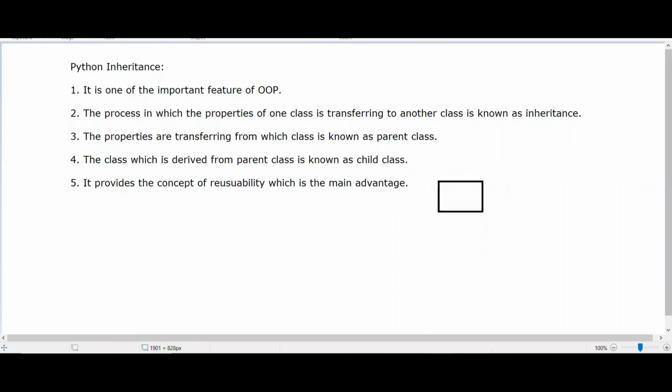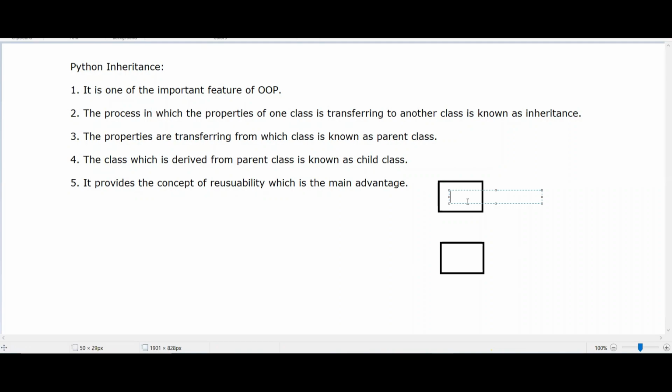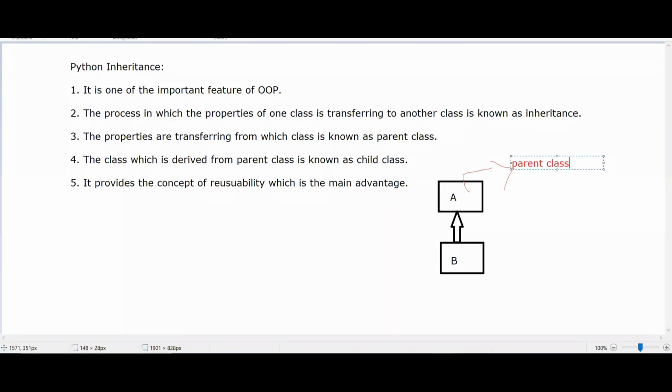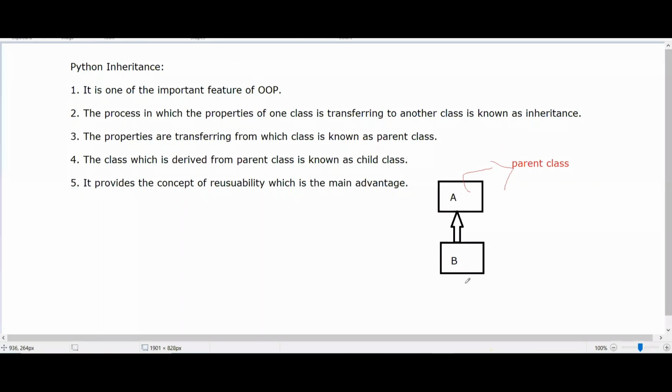Suppose A is a class and B is a class. Let there be a class A, and there is a class B. So this represents inheritance. A contains the property. This is called the parent class or superclass. This is called the child class or subclass.